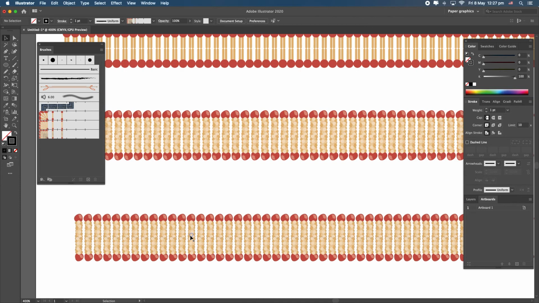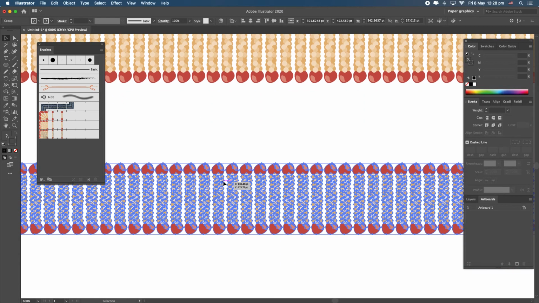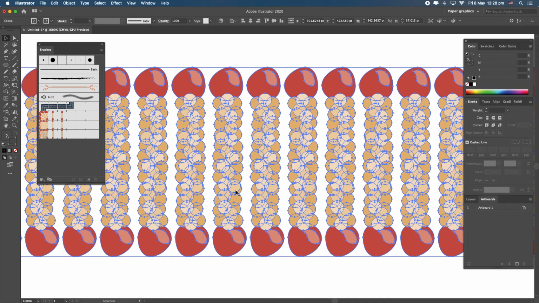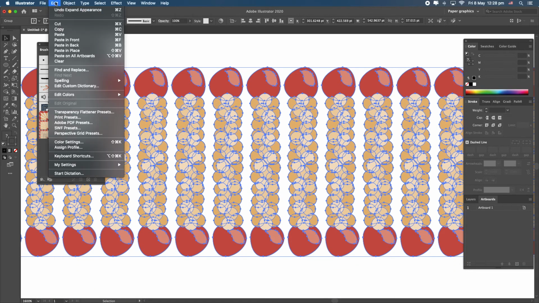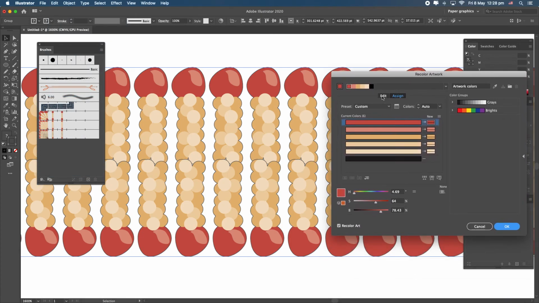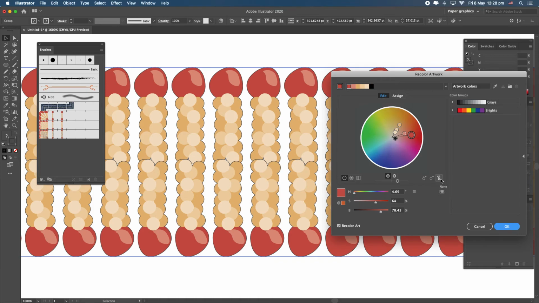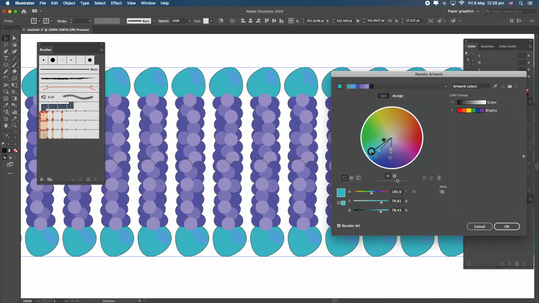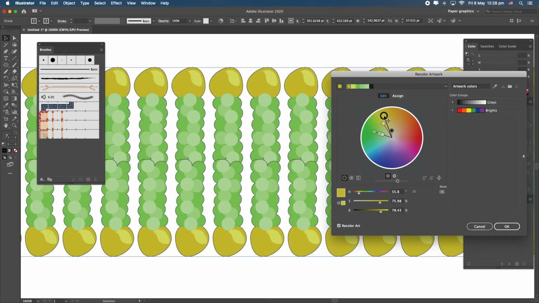And now we can actually select this pattern brush right here. I'm going to zoom in so you can see the changes. Go to Edit, Edit Colors, Recolor Artwork. And don't worry about this menu, just go to Edit and click on this little Link Harmony Colors icon. And if you want, let's say, something on the blue scale, just drag it, let it go, and Illustrator will update those colors for you.